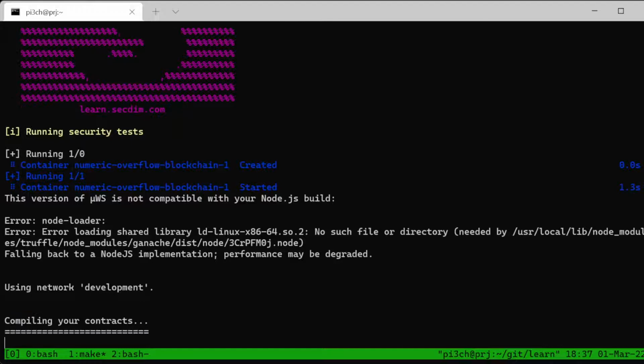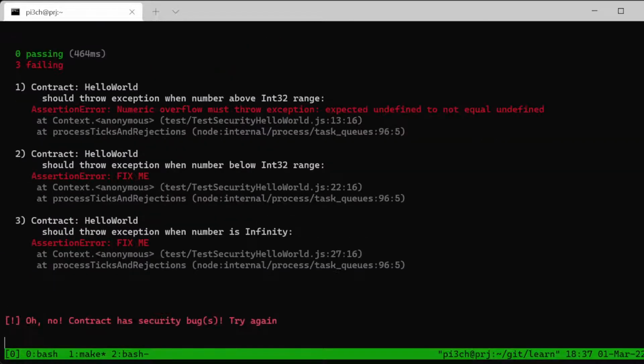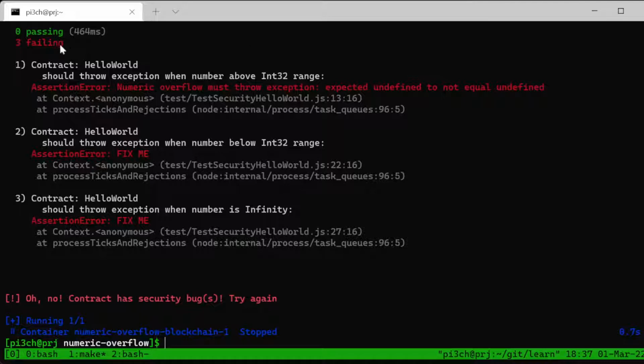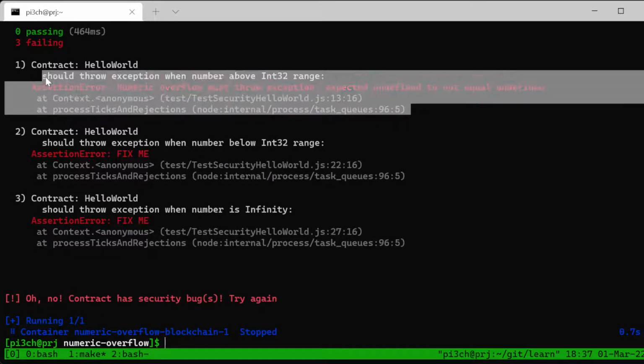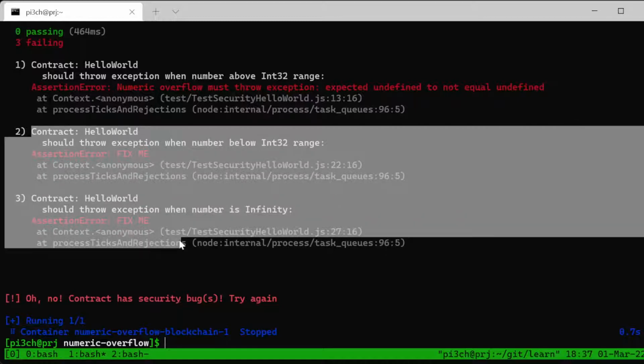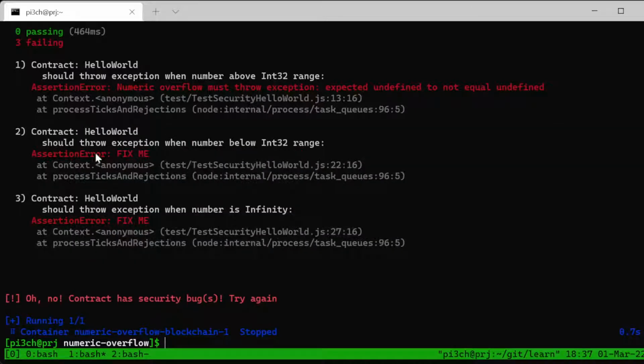And we expect for these tests to fail. So we got 0 passing and 3 failing cases, and one of them is related to that test that I've just gone through. The other two, I just left empty. You can simply complete them. This is similar. It also needs to throw an exception when the number is below int32 range. Often they refer to this as underflow, but again, theoretically it is overflow. So in this case, you want to test for the minimum range of int32.